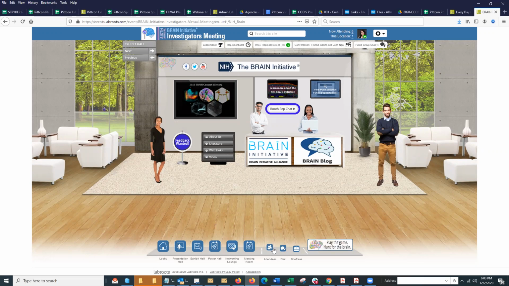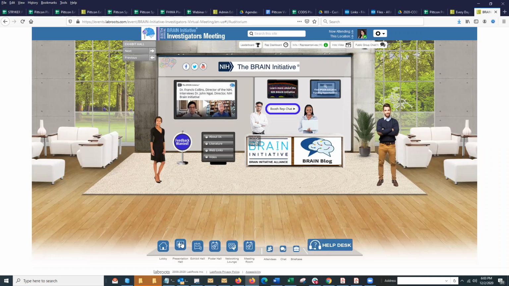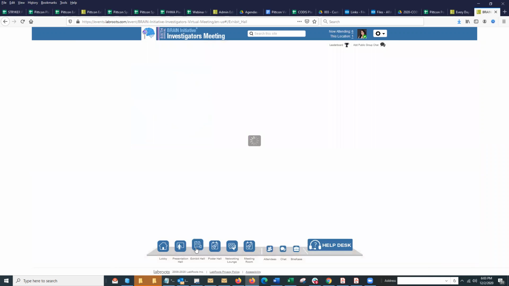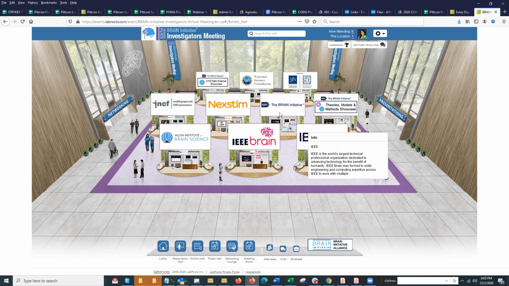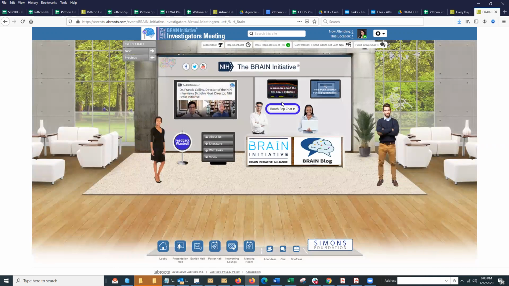I can also click on my attendees down in the bottom navigation bar. Wherever I go within this event, my navigation bar follows me. So I always have the ability to see my attendee button here. I'm going to go ahead and go back into my booth.